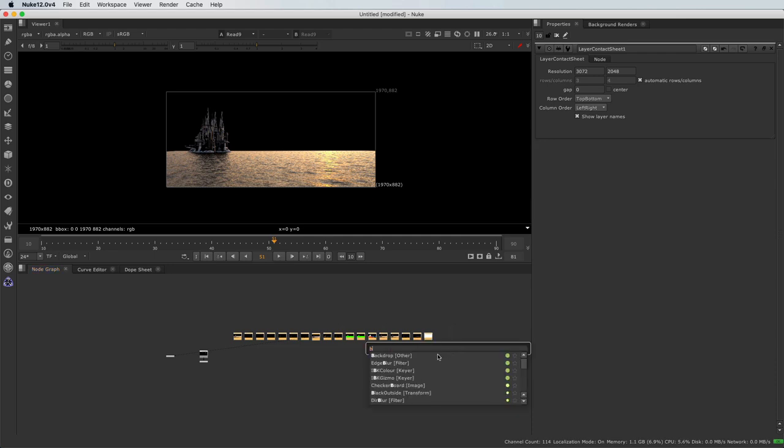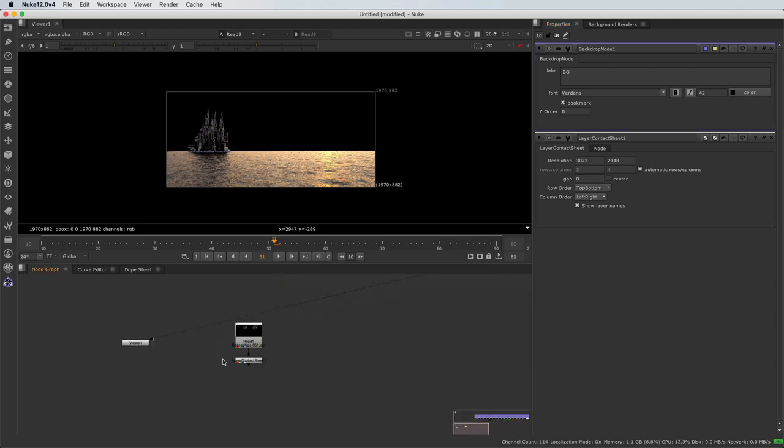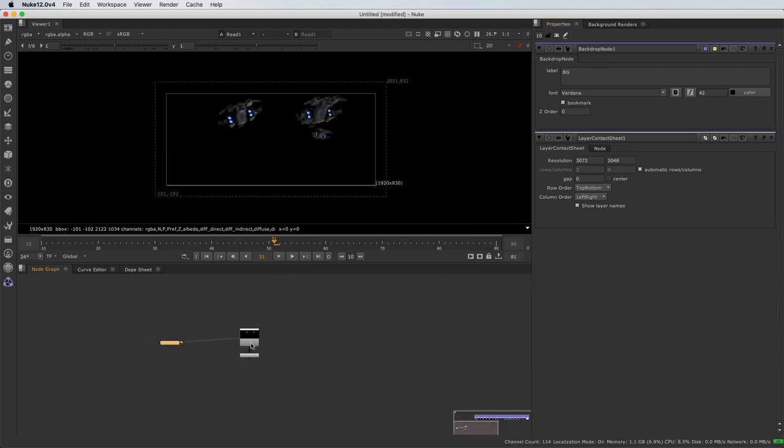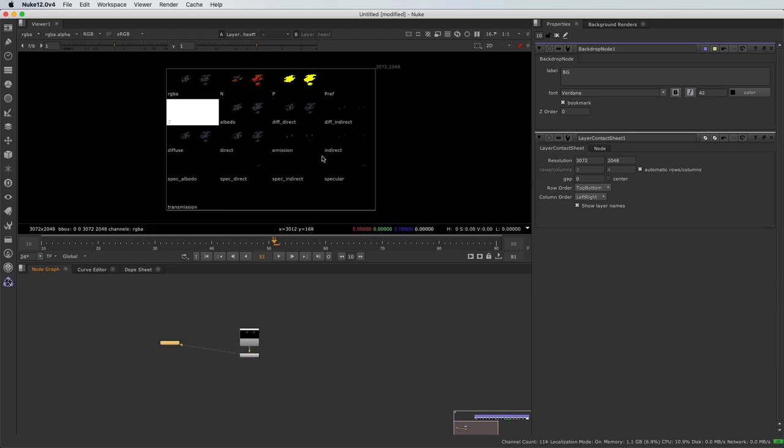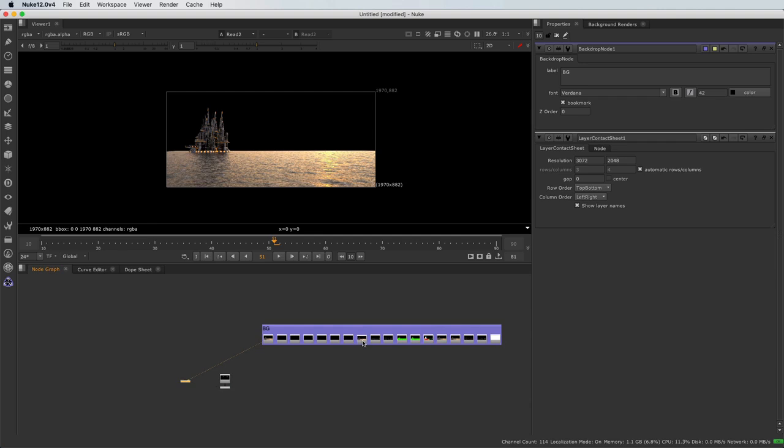Let's create a backdrop just to make it clear, and let's call that backdrop BG. Okay, so here we have one render layer and all its render passes, and here we have another render layer with all the different render passes. All right. Let's keep importing everything else that we need for this shot.